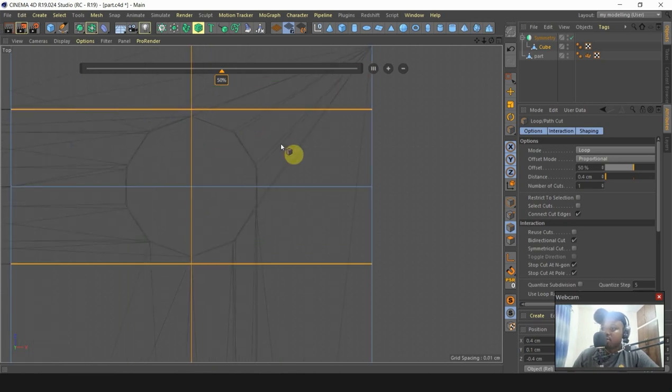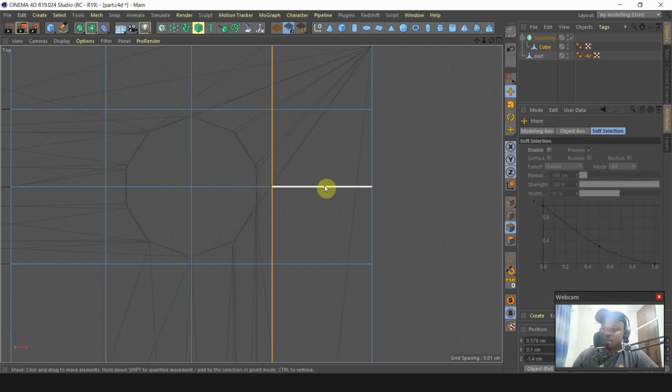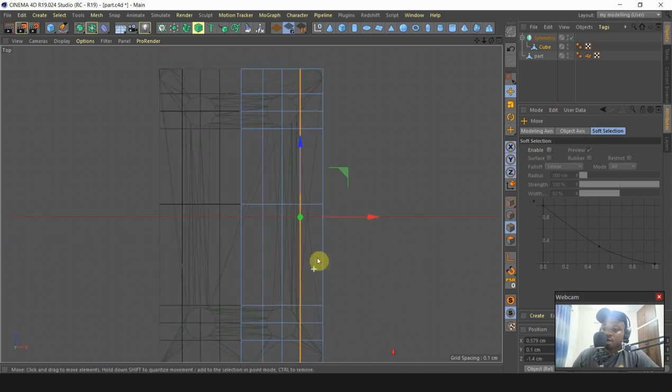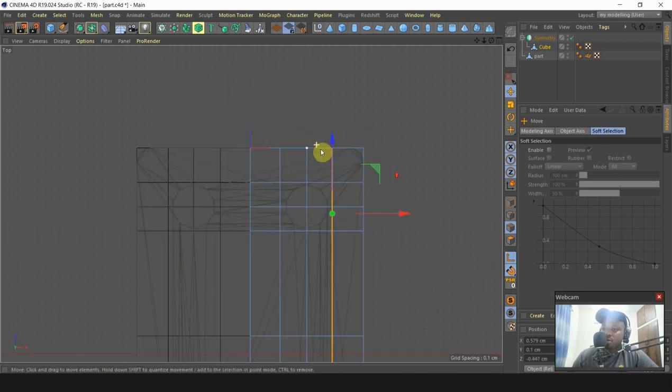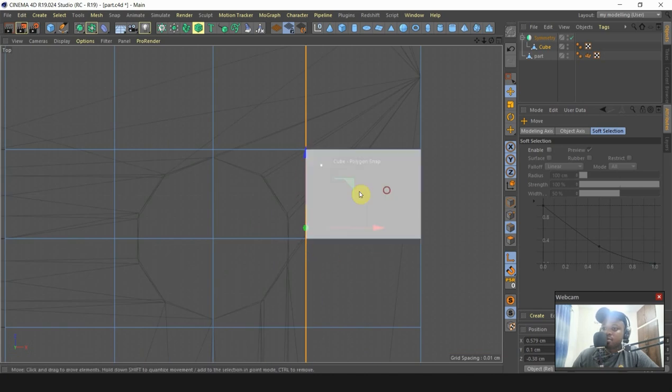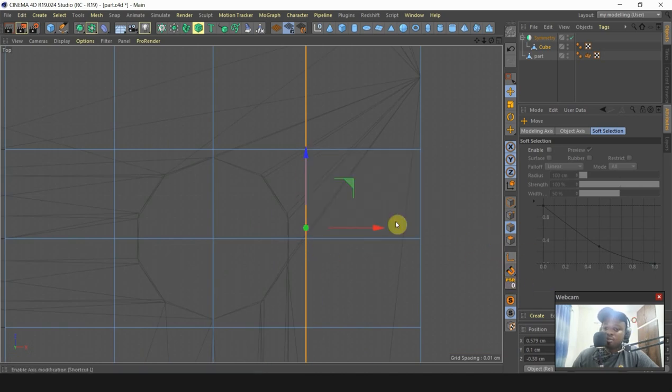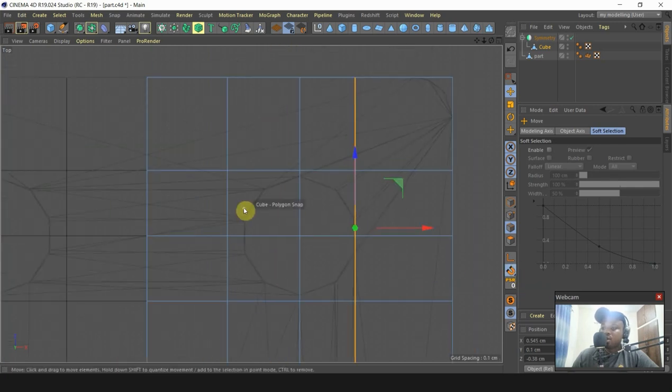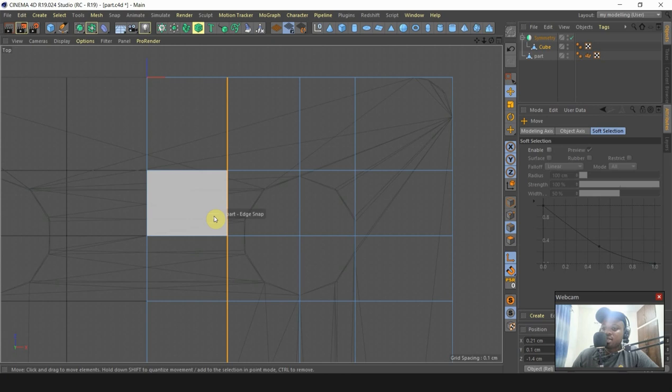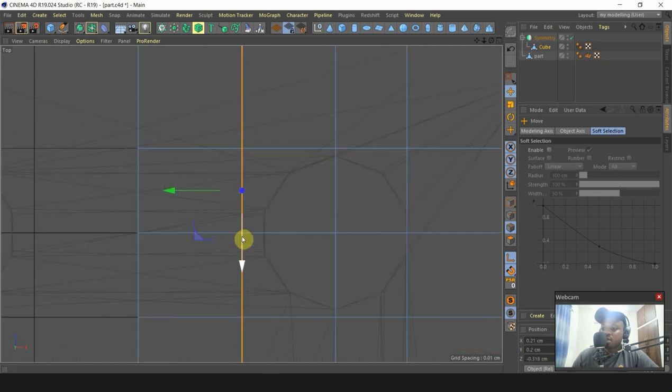So now we need to get new lines here and here. Double click. Let's just click on the axis, move this guy somewhere around here. Then move it. Oh, sorry, we're going to turn on our snap. Now do the same thing here, click on the axis, move it somewhere around here. Sorry, just move it here.